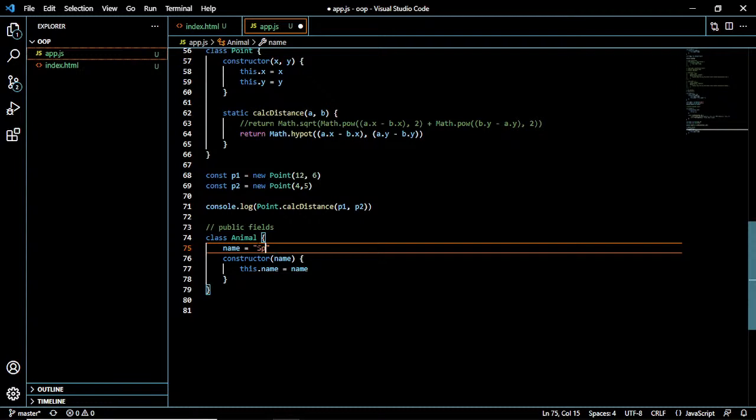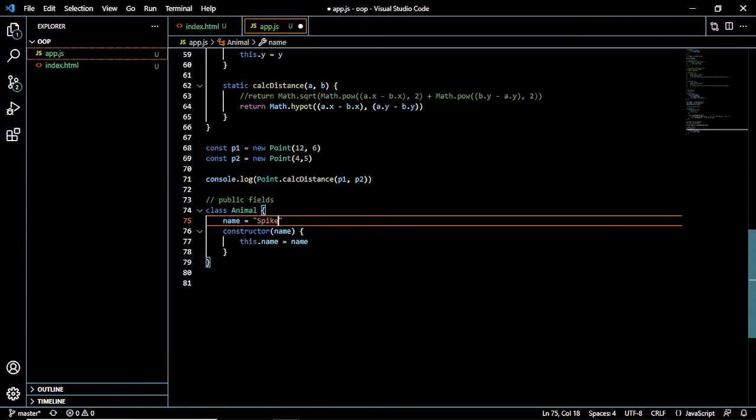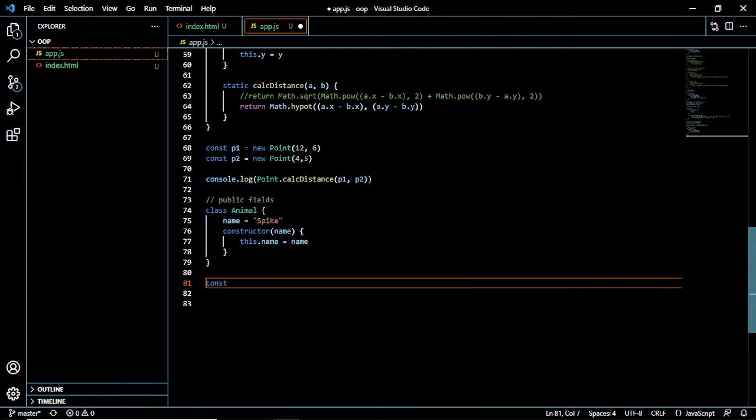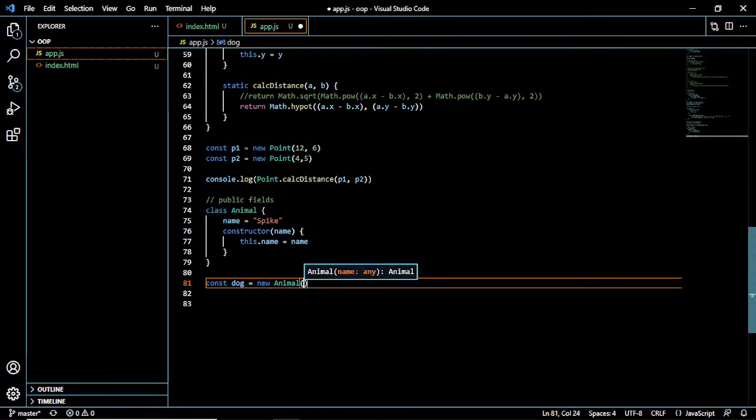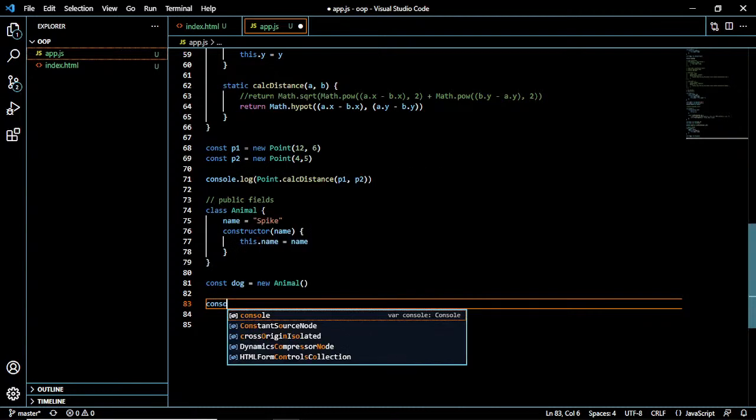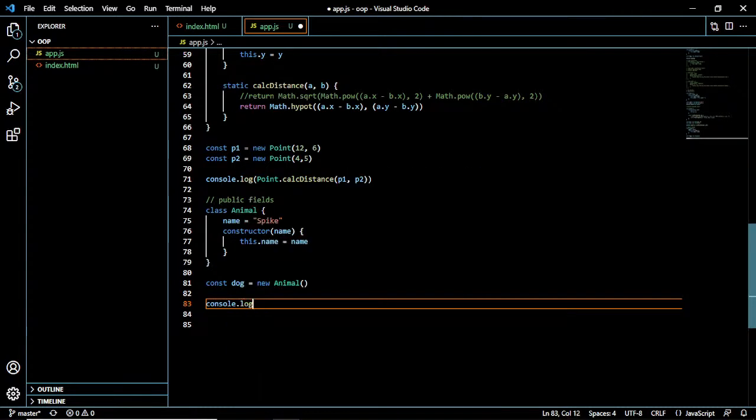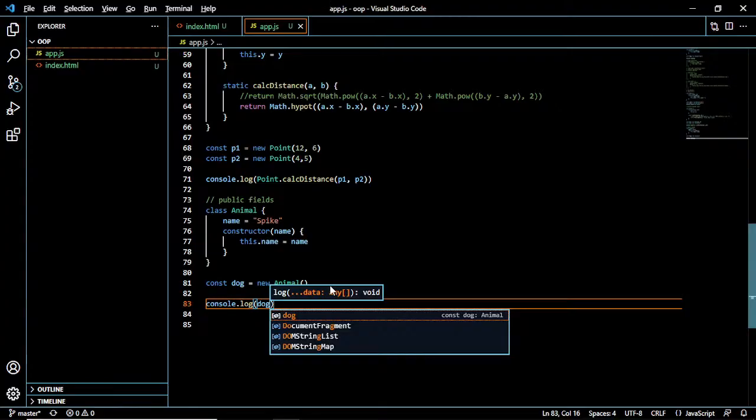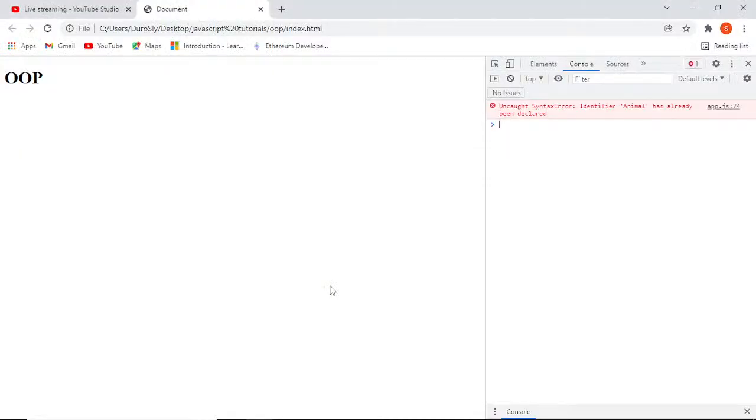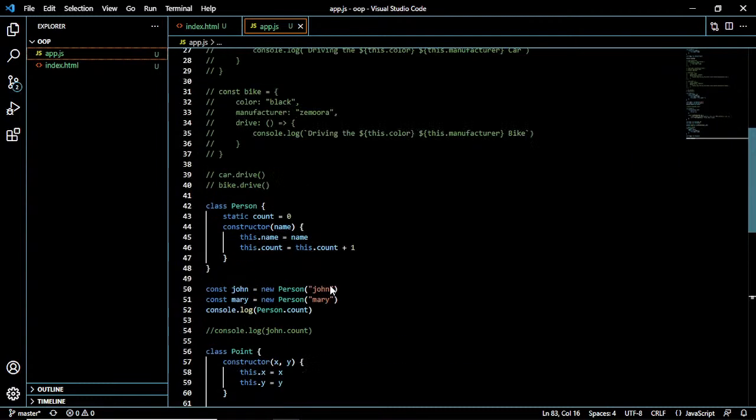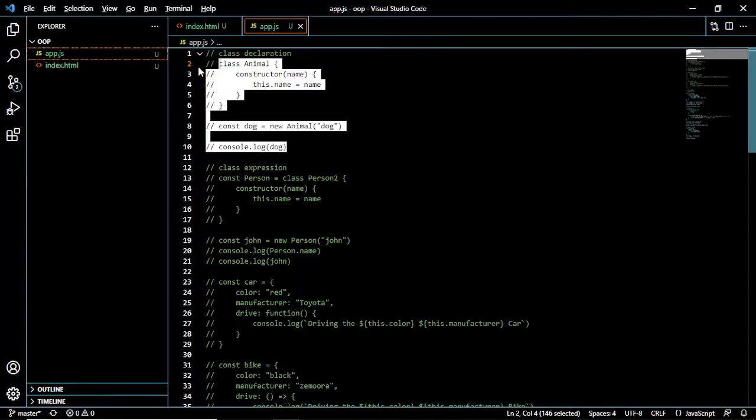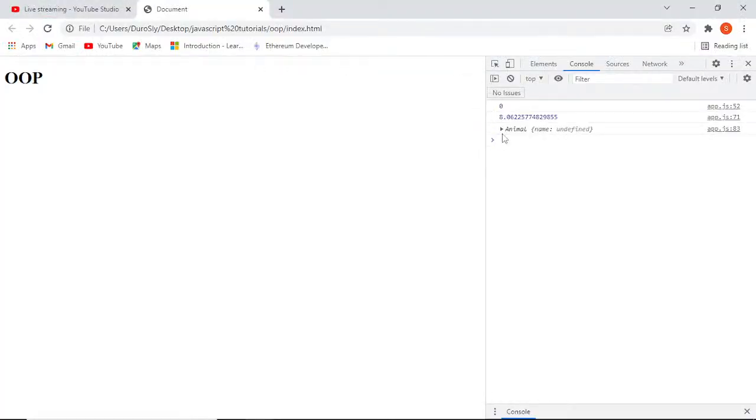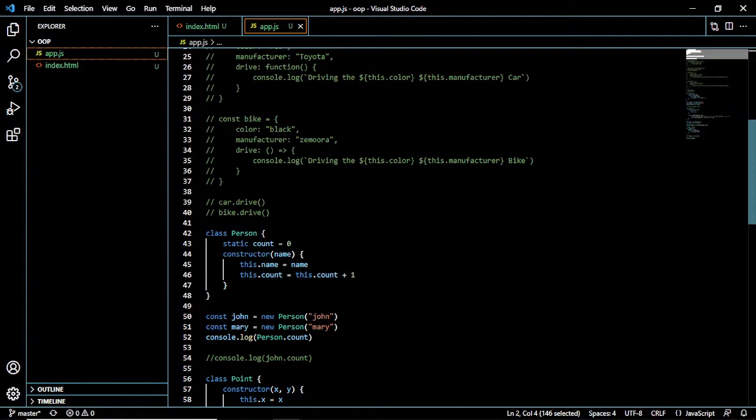I can do, I don't know, Spike, for instance, and then const dog is equal to new Animal, close, and then on another line console.log dog. If I save, refresh, Animal has already been declared. Suspected. I knew that was going to happen. So save, refresh, the name is undefined. Wonderful.